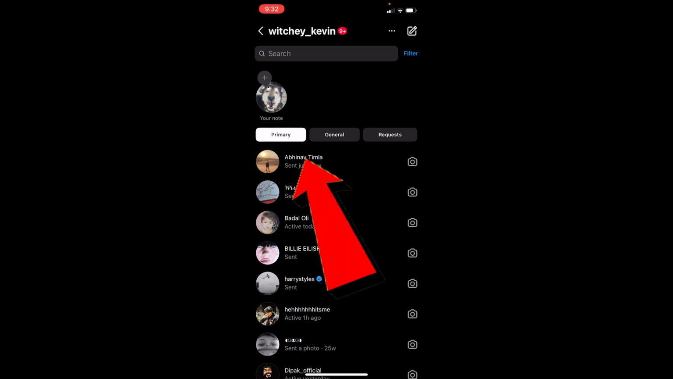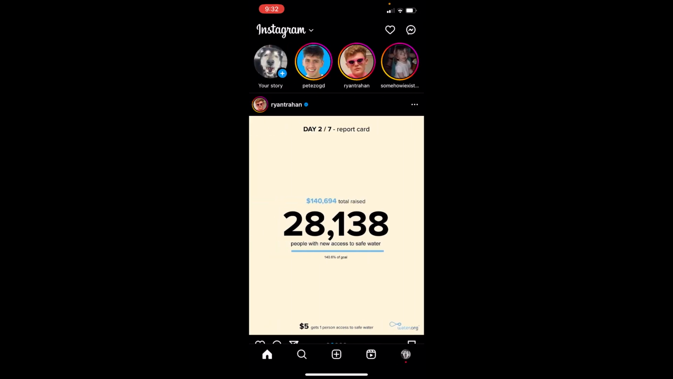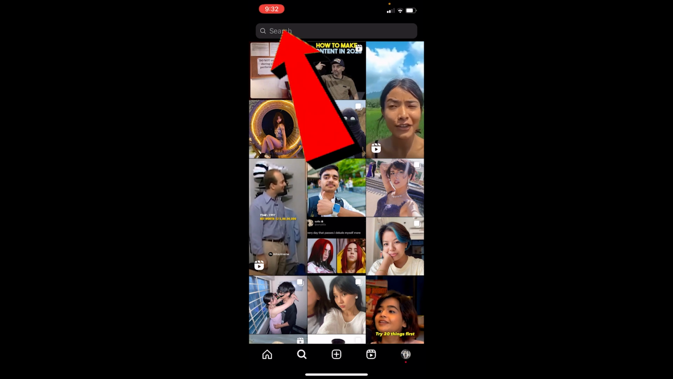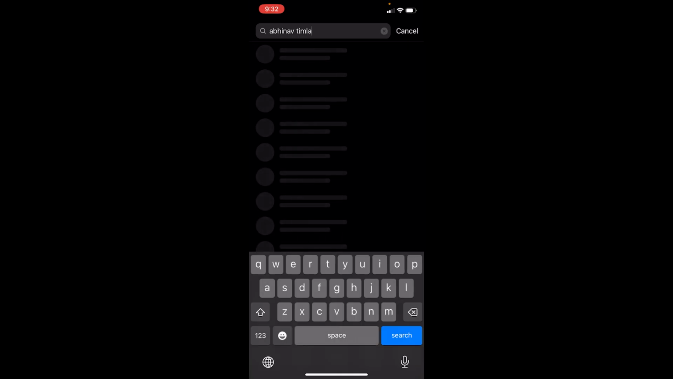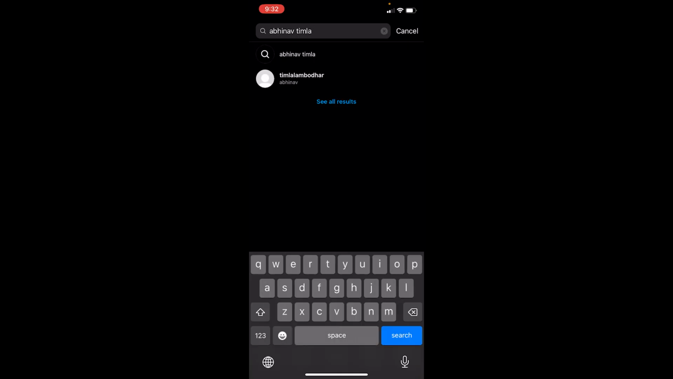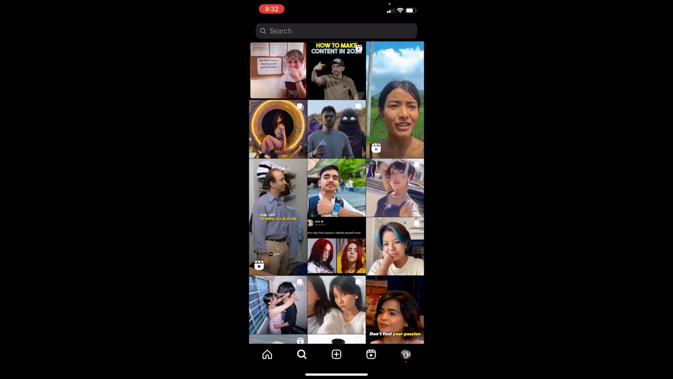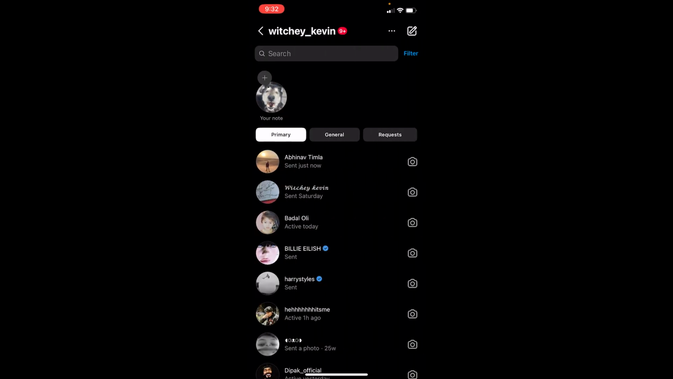So this person, Abhinav Timla, has blocked me. If I click on the search icon at the bottom and click on search at the top and write the person's name, nothing is going to be shown over here, literally. Now I have already showed you that the person under this name exists, but when I search for it, nothing is being shown. That's one thing you can do in order to know if you're blocked.